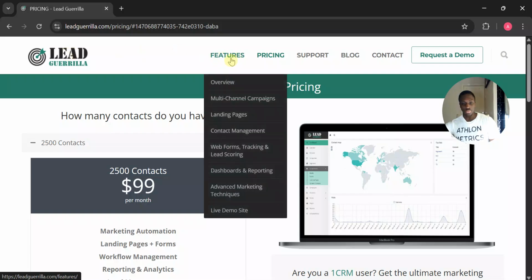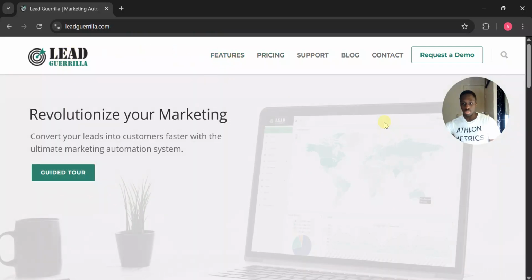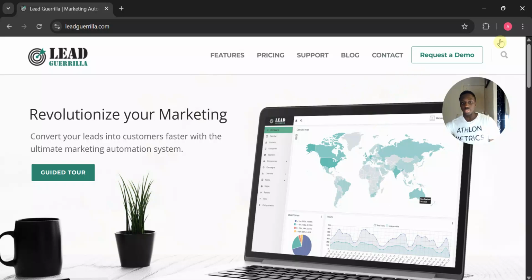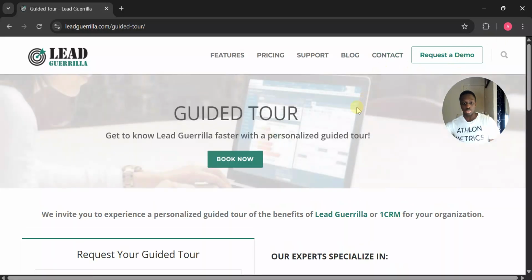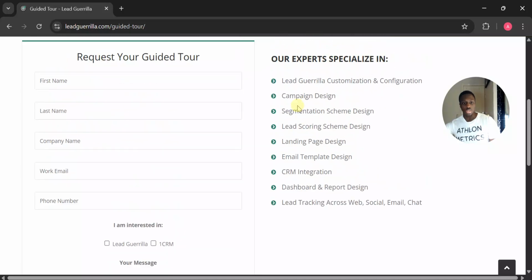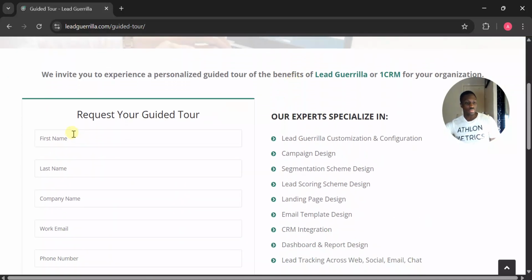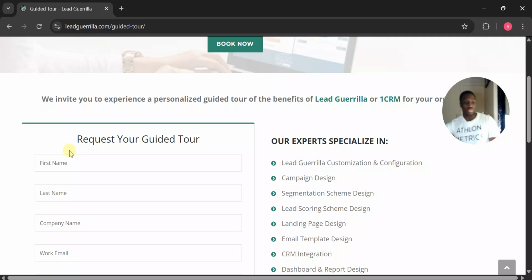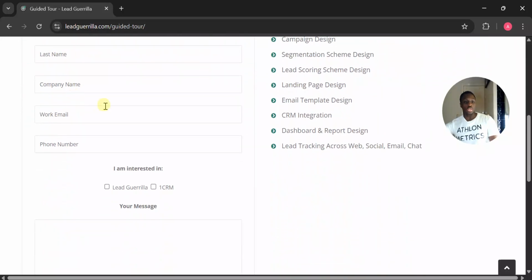I believe this is everything. Well, let's go and check the request to demo page to see how it works. At least this is good. It's not too long, which is great, but I cannot see which fields are required and which are not.